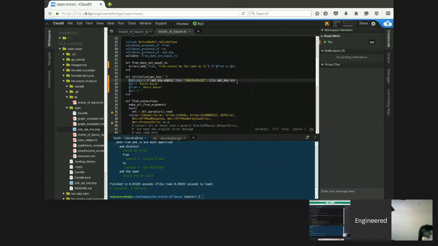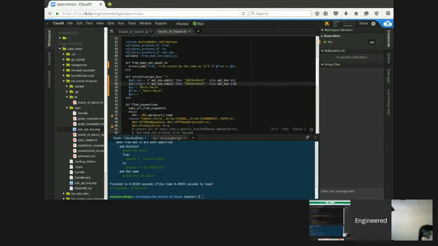Alright, so you have API key, if API key empty, then yeah, looks pretty. But if you like your ternary syntax better than that, you can do it like this. Yeah, just like that. Oh well, that looks even better. All right, cool. Let's try to do that then.